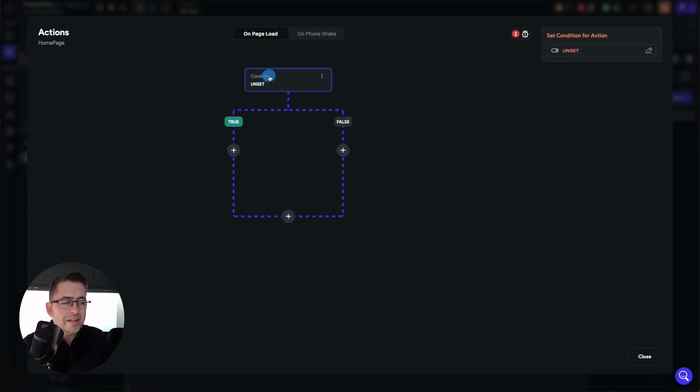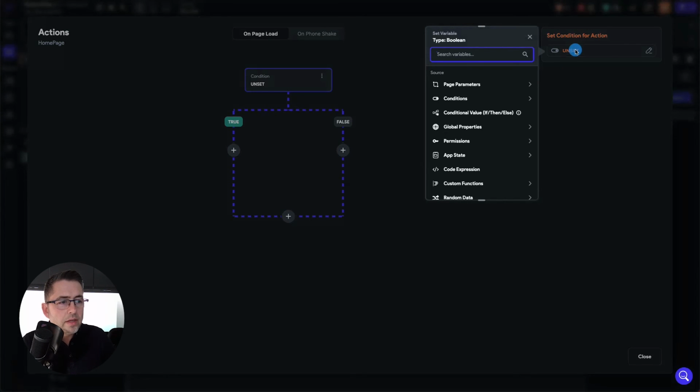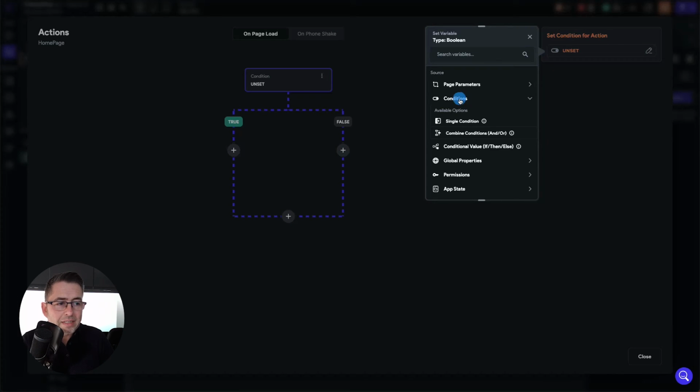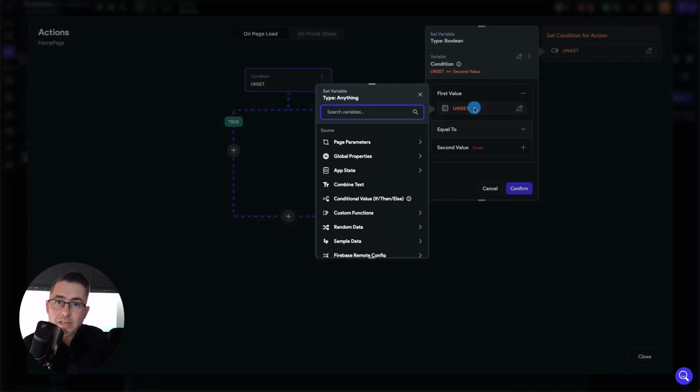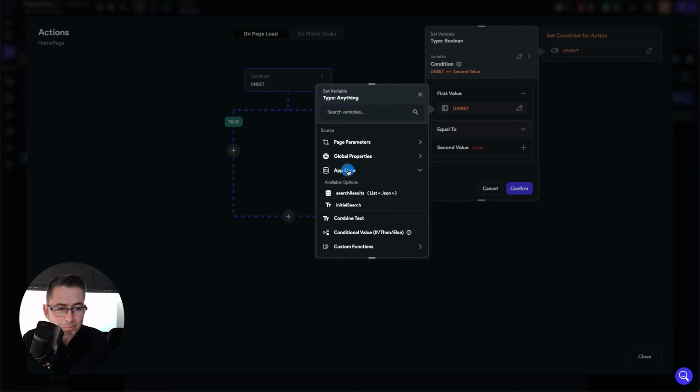So at the very top here, just get it selected, and on the right hand side, we then need to choose the actual action that we need to do. So we need to do a conditional check. So hit conditions, and it's going to be a single condition. So what we're going to do is choose first value, and we're going to choose our application state, our initial search value. You're going to be able to set that variable from within inside the app state section. So choose app state. We're going to choose initial search.